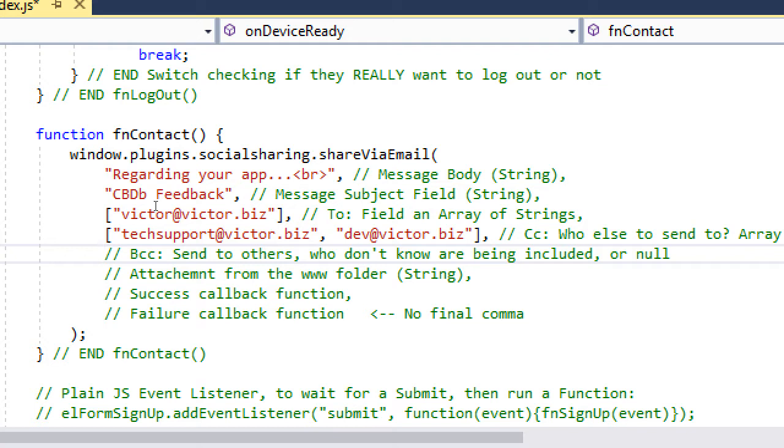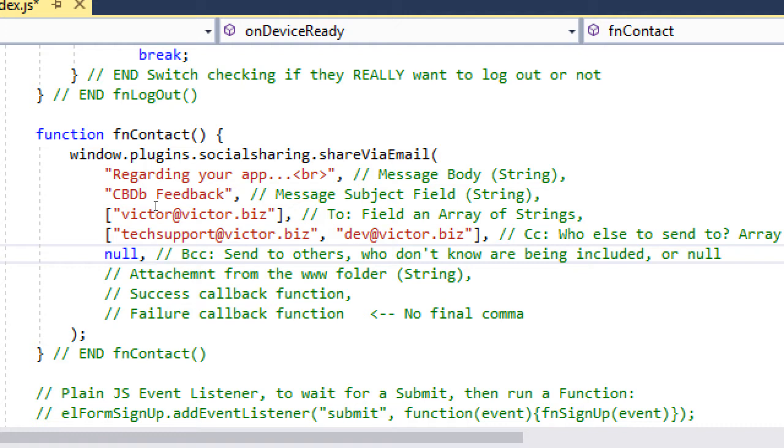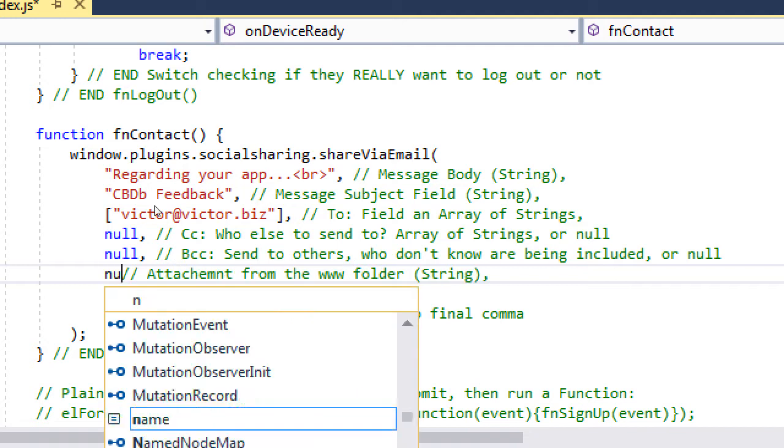And let's say I don't want any BCC at all, so I put null, comma. I really don't want anything under the BCC, but you should see how it works. You can keep it if you want. I'll say, no, it's not going to go to anyone really, so I do need the placeholder of null. That's what the specification says. You can't just ignore one of these fields. You have to put a null. Attachment. If I wanted no attachment, I put a null.